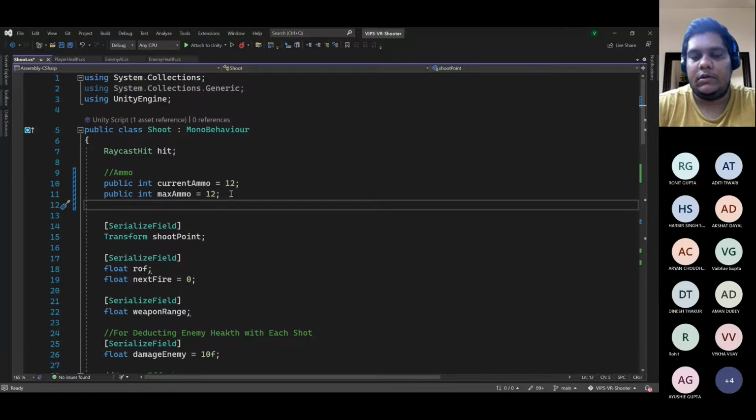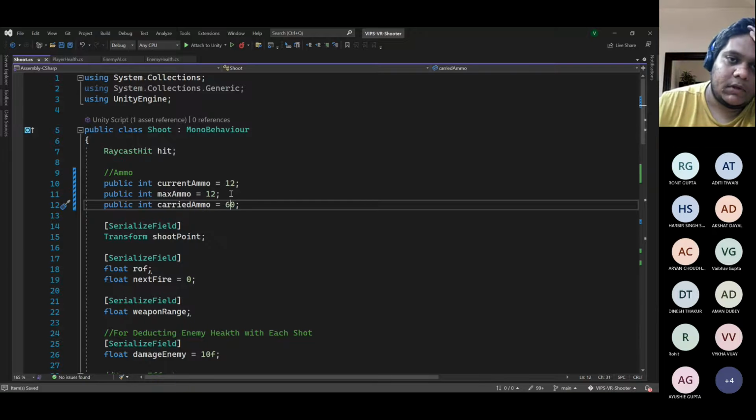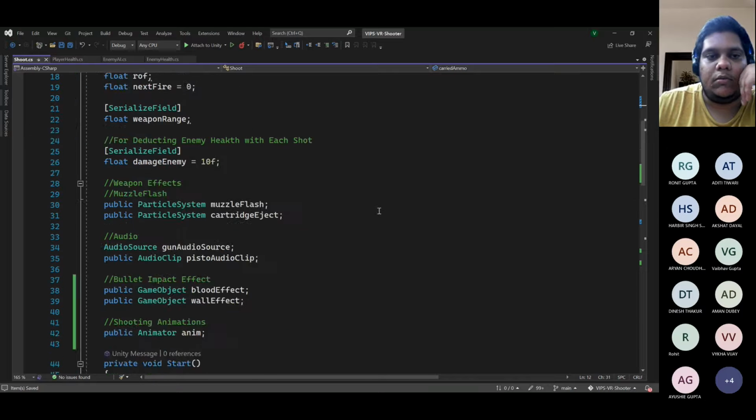And then we'll also have a public int carried ammo. So this is something that we can think of as the maximum ammo that you have on your own, on your body. So this is what you can reload as well. So let's for now keep it 60, or we can keep it 100. 60 is fine. We're not making a very big game. So 60 is fine. And then we want to create a new concept.